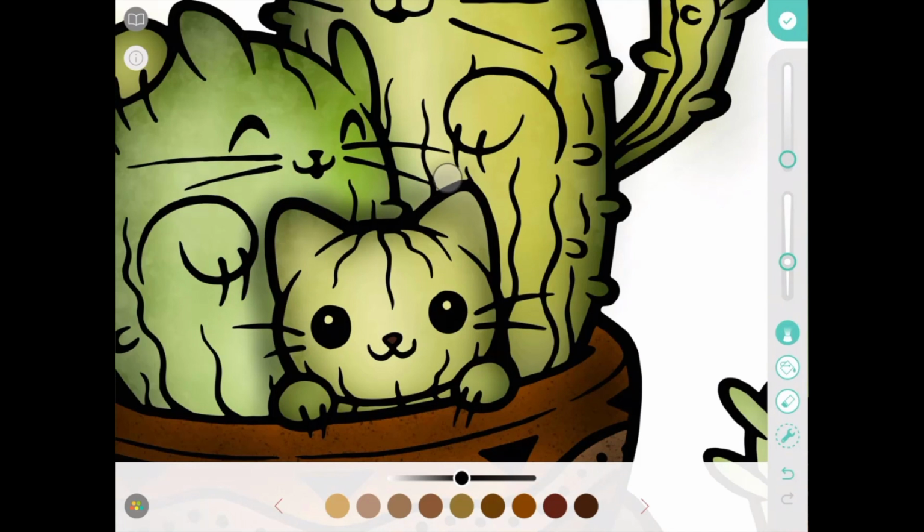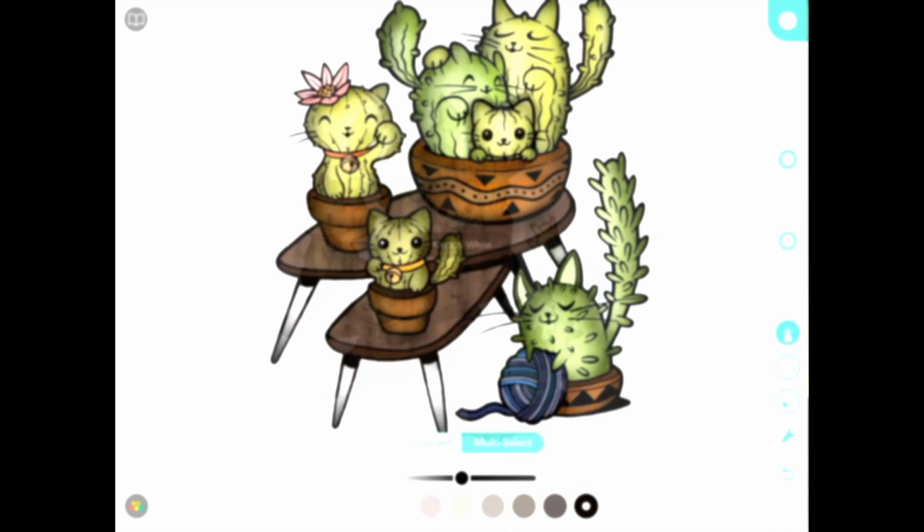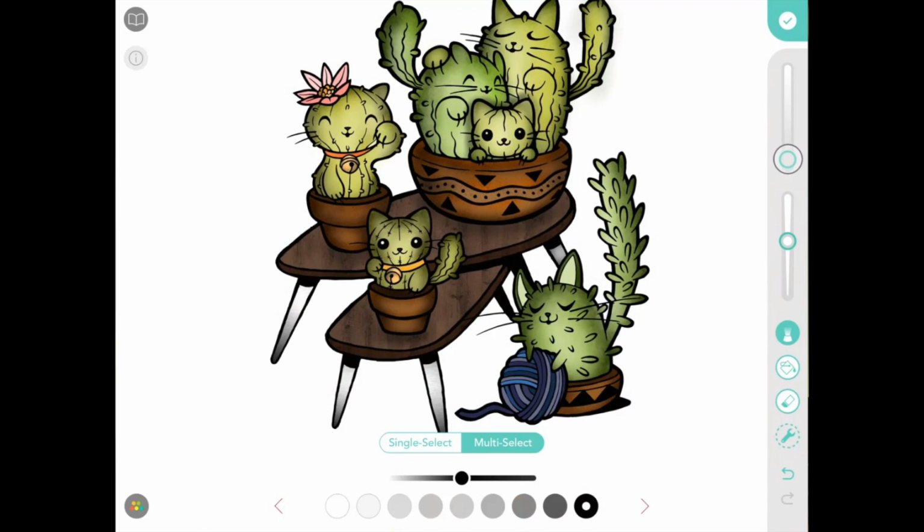And the same technique can be applied around objects that are in front of each other. Like this kitten here is in front of the other two, and I want to make him look like he has depth.